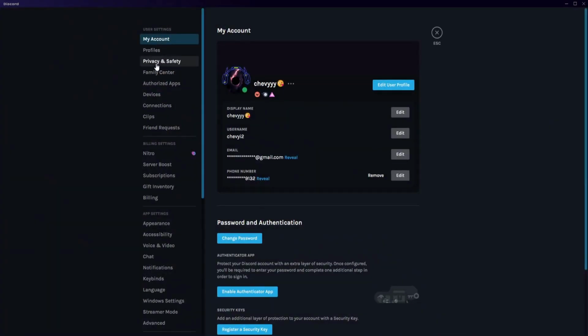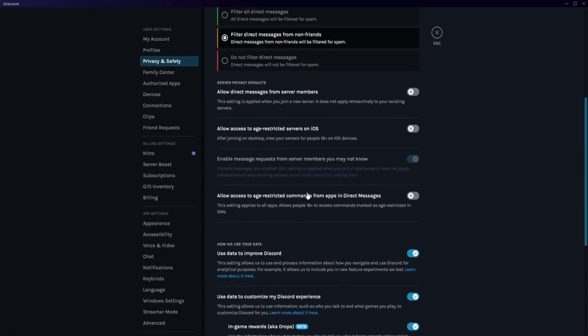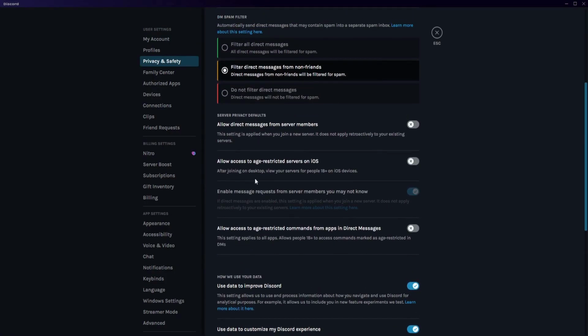Now go to privacy and safety and scroll down, and as you can see on the server privacy defaults, you need to turn on allow access to age restricted servers on iOS. After joining on desktop, view your servers for people 18 plus on iOS devices. So you need to enable that, and it will eventually enable it on your iOS device.